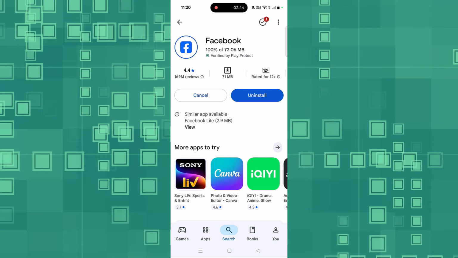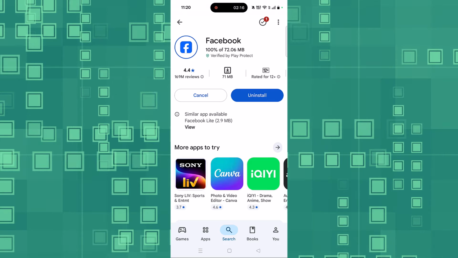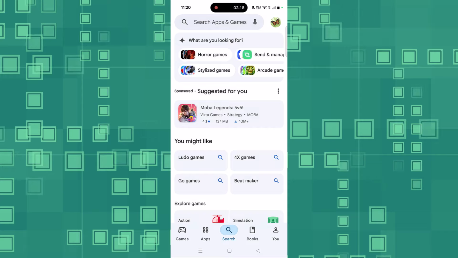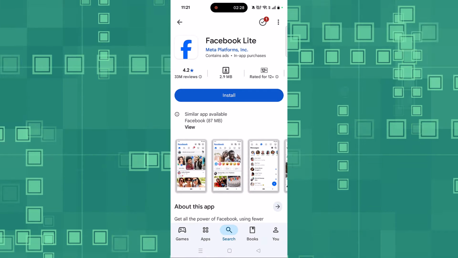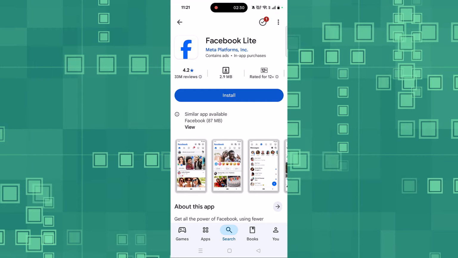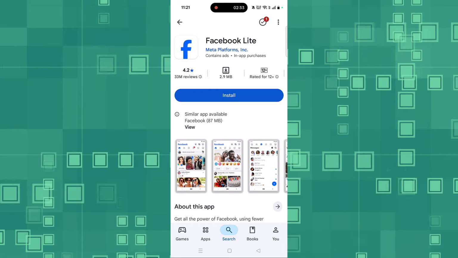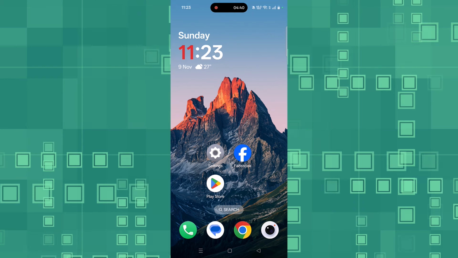The next alternative solution is you can also try the Facebook Lite app. So open Play Store, search for Facebook Lite and tap on it. And then you can install the Facebook Lite app, log into your account and then check if your Facebook memory is working or not.